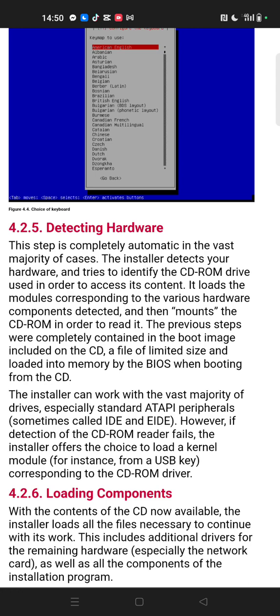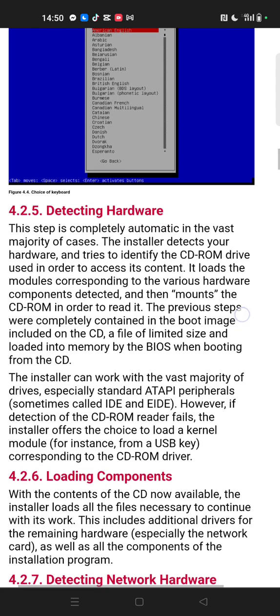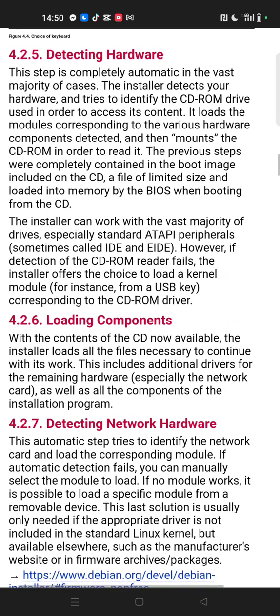The installer can work with the vast majority of drives, especially the standard ATA-P peripherals, sometimes called IDE or EIDE. However, if detection of the CD-ROM reader fails, the installer offers the choice to load a kernel module, for instance from a USB key, corresponding to the CD-ROM driver.